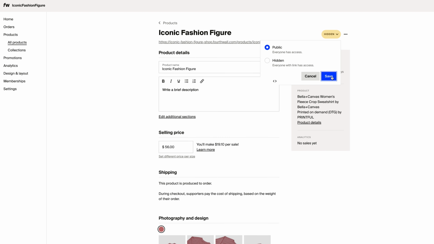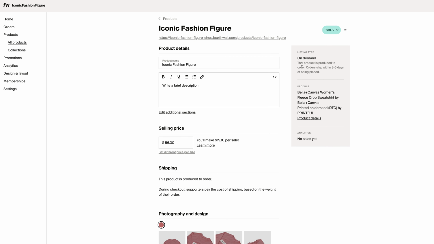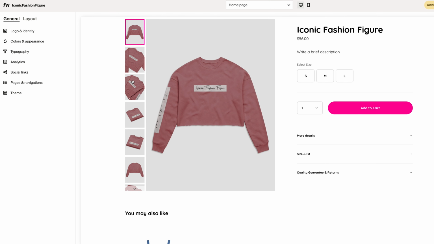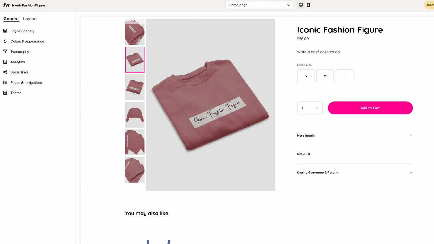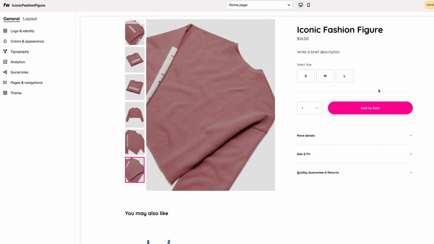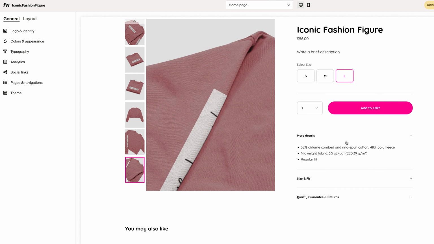And then you can go ahead and make it public and save it, and now your print-on-demand product is officially done. This is what the product will look like on your website. This is what your customers will see. As you can see, all those images from the preview that we had while designing it, they're all right here on your website. Then you have all the sizes that are available for that specific print-on-demand product. You have the additional details that are on here.